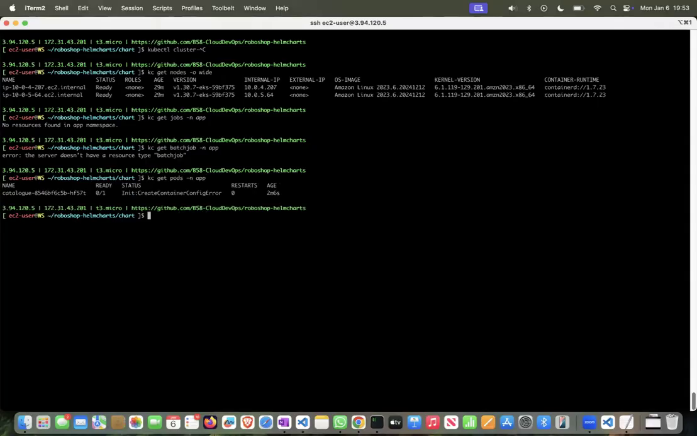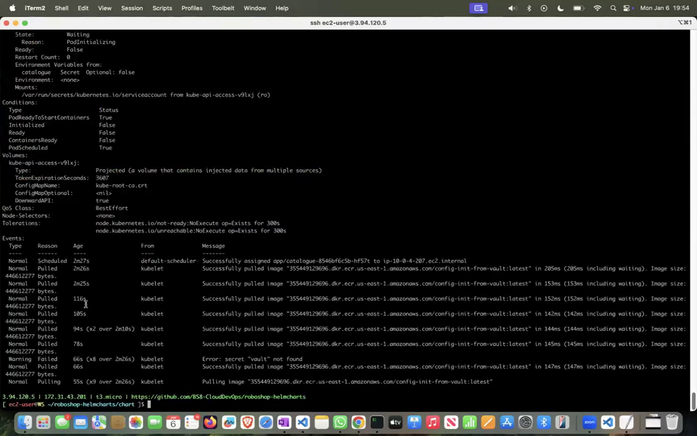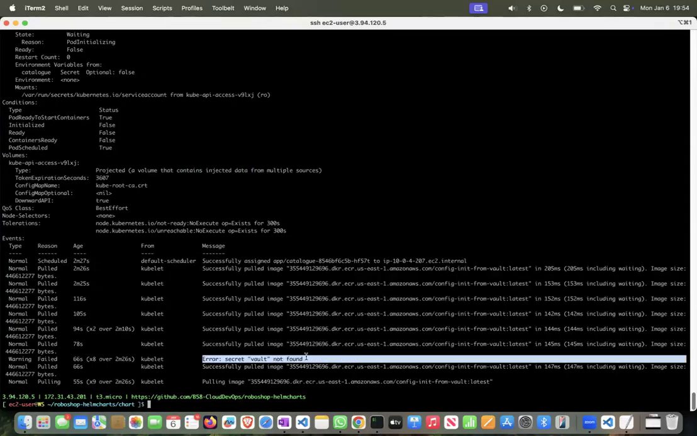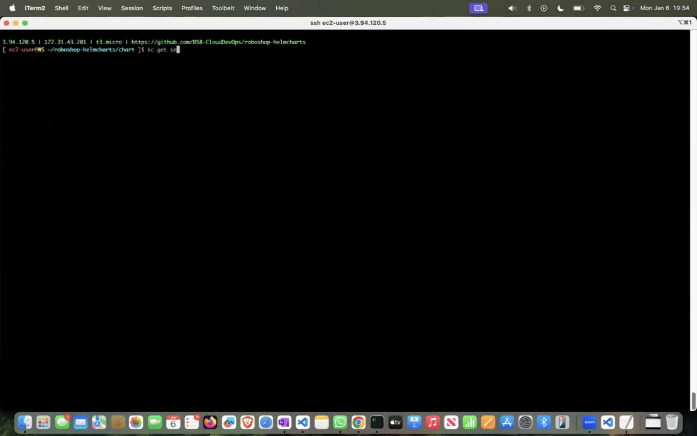Catalog init config creator. What is this about? Secret vault not found. Okay, so you get secrets.